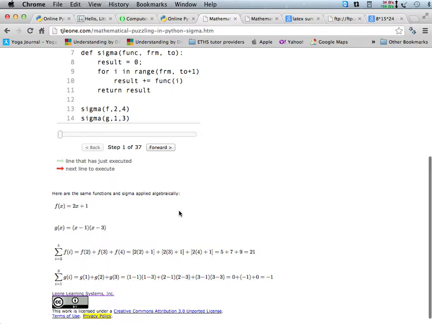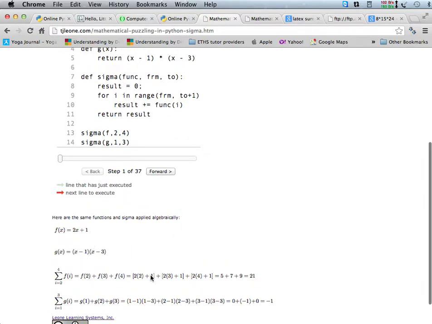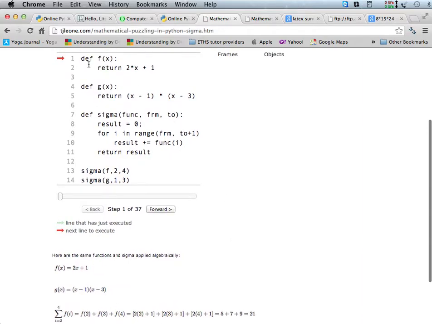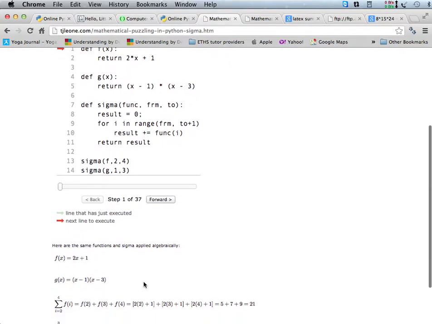So basically I have these functions written up in Python and also algebraically. So I have this function: define f of x as 2x plus 1, and down here it's f of x equals 2x plus 1. And g of x is x, the quantity x minus 1 times the quantity x minus 3. That's written this way algebraically. And the sigma function takes one of those functions, it'll take any function basically, and adds together all the values one at a time.